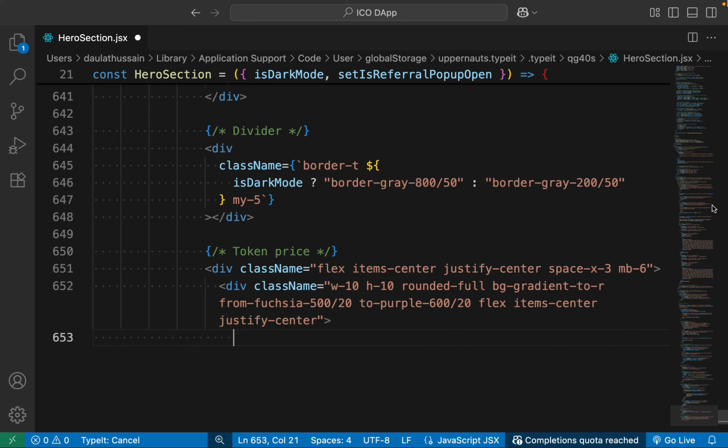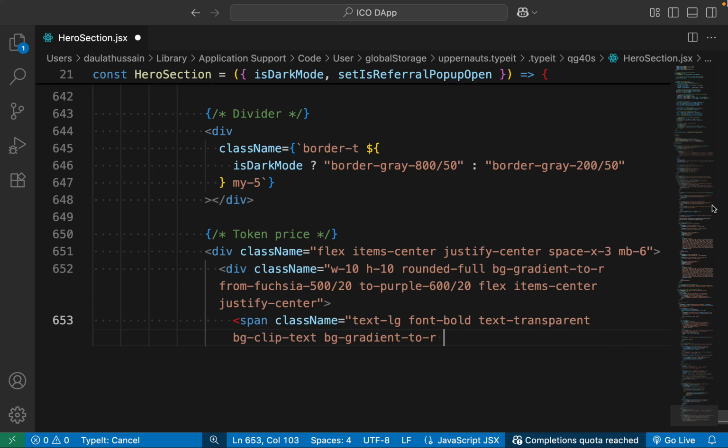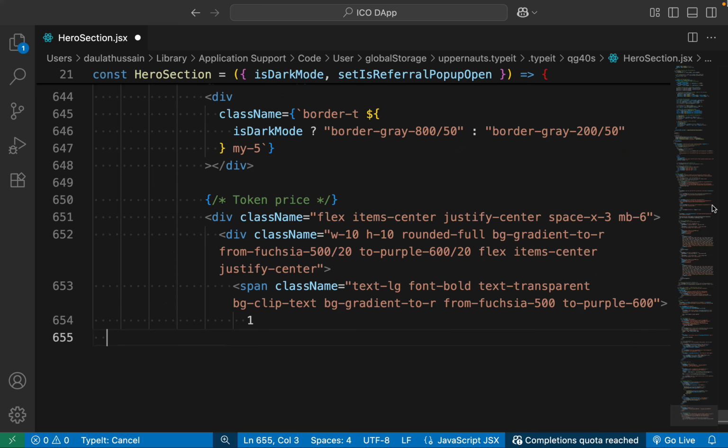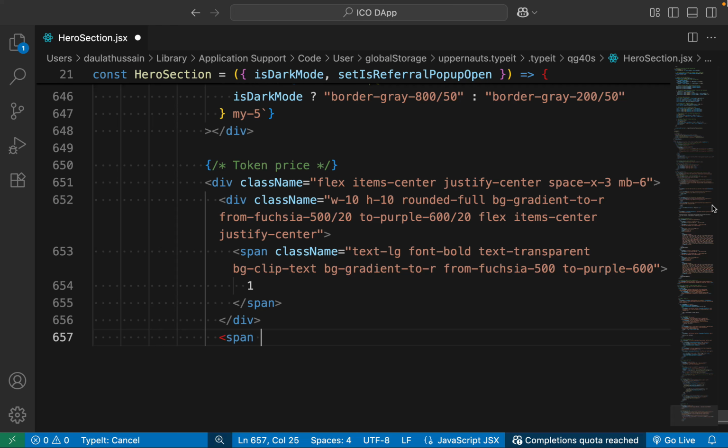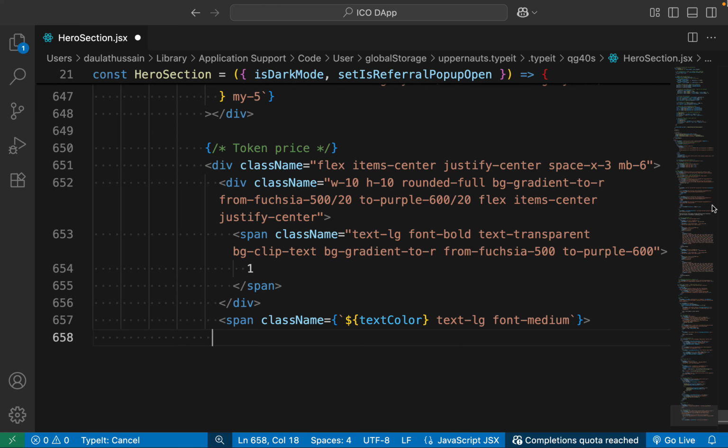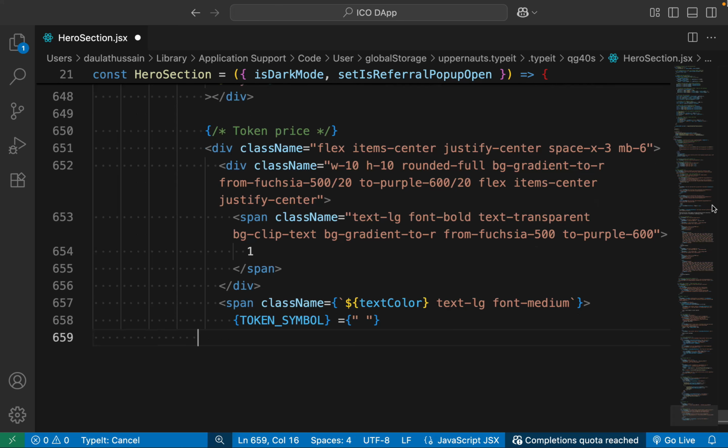Inside that we'll take a span. We'll have a class called text large, font bold, text transparent, background clip text, background to right, and we'll have a primary and secondary color. We'll add 1. So 1 is equal to how much money? Let's close this one. Then we'll close the div, take a span. Let's add the classes, text color, text large, font medium, and we'll have our token symbol.